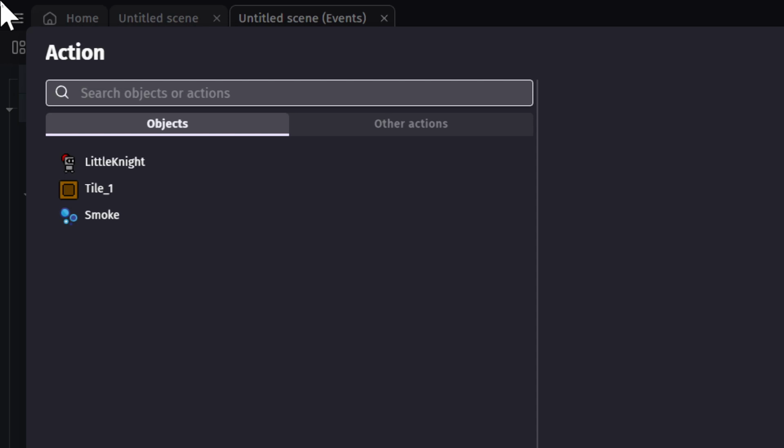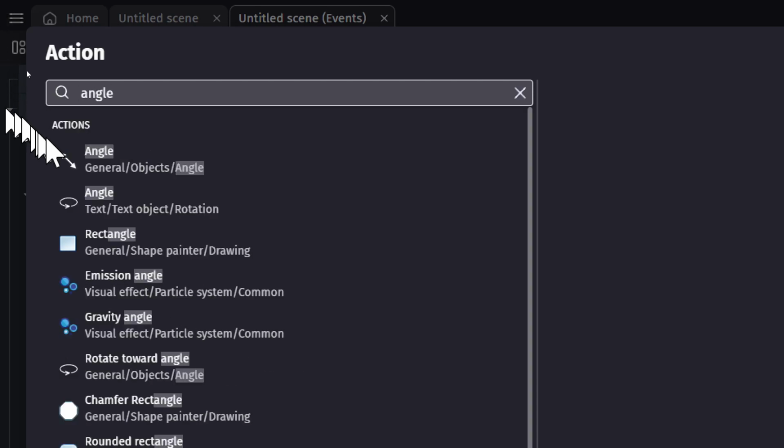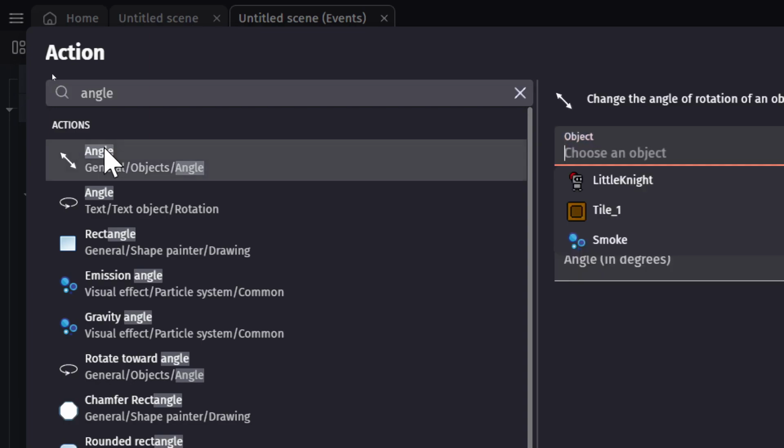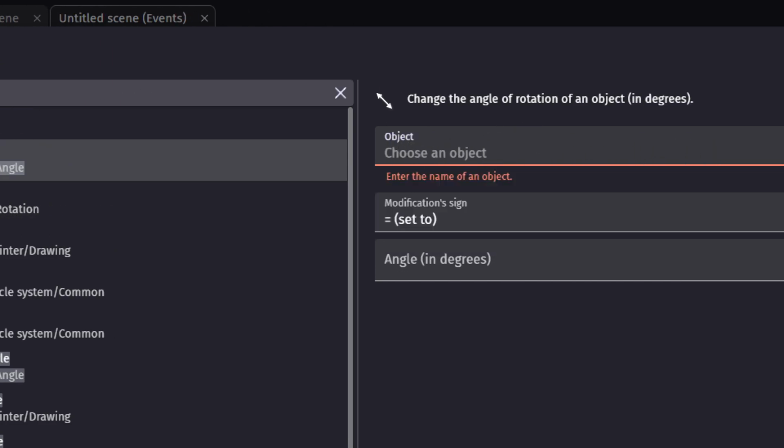Go add an action, and we want to change the angle, so let's type angle. And look at that. There's an angle. This says angle, this says angle. What gives? Well, this one says text, object. This one says general, objects, angle, right? You want this one. Read the tooltips. Which object? Smoke.